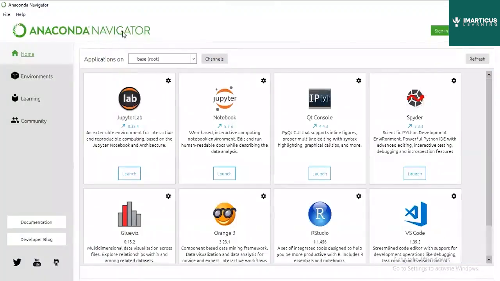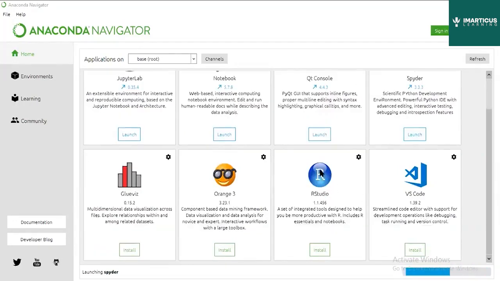Now this is your Anaconda Navigator homepage, right? You can access your Jupyter Notebook from here. You have JupyterLab, you have IPython Notebook or the Qt console. And this is another IDE which is called Spyder. Now, if you look at Spyder, Spyder is very similar to your RStudio, right? And you can also install your RStudio over here.